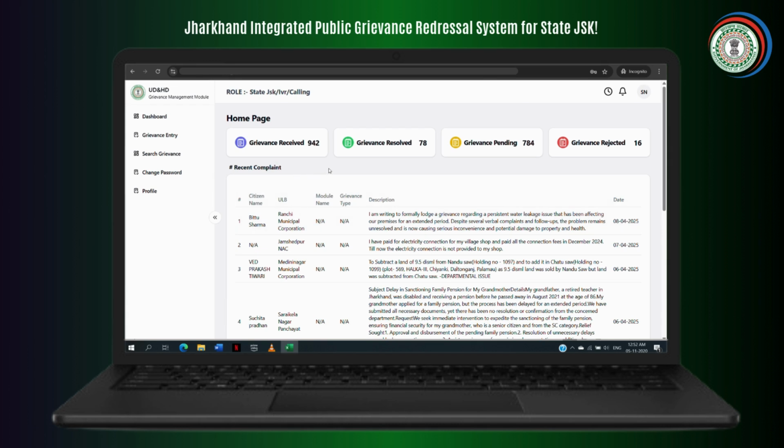The State JSK Dashboard provides an overview of grievance summaries and options for related actions on the home page, including grievances received, grievances resolved, grievances pending, grievances rejected.